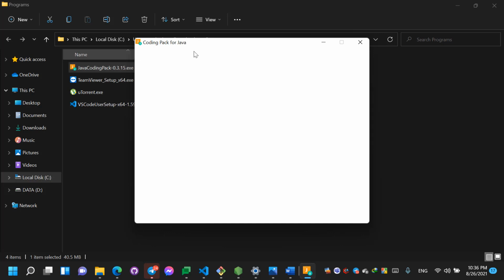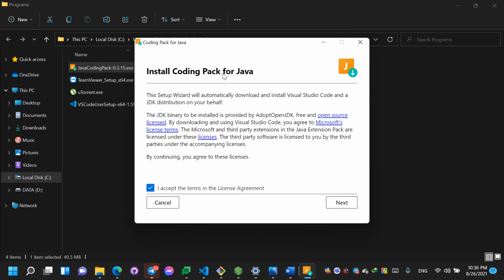After double clicking, you will see this window. Here you will see this is Install Coding Pack for Java. First accept the terms and license agreement. Now click next.